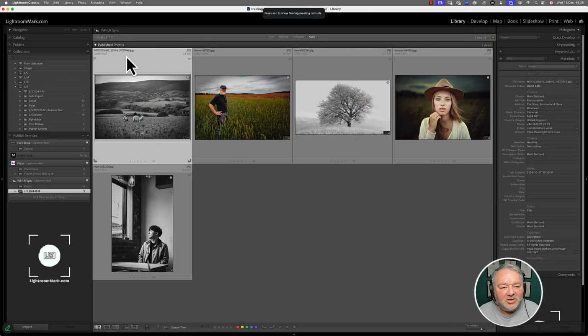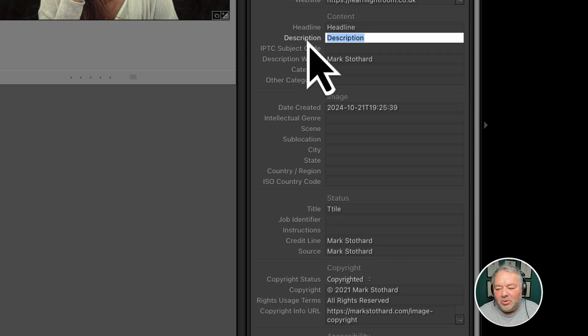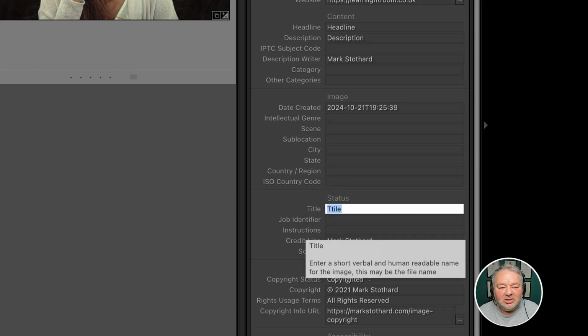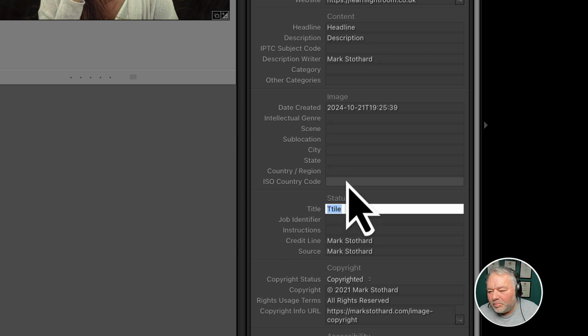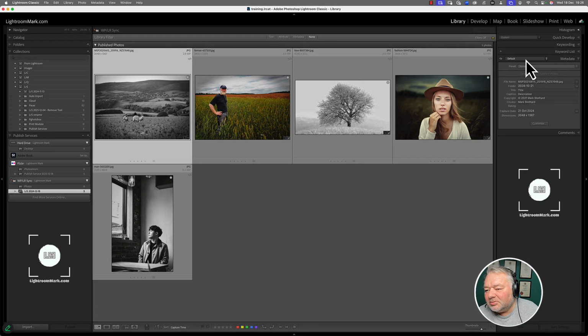Okay, and this is how I do it. So let me just hide this. So this is my image. And in the IPTC data, I've got the word headline written in the headline field. I have the word description written in description, and I have the word title written in the field called title. So now I'll write caption in there, there's a caption field. Right? So caption, if I go to default, no, where is it?